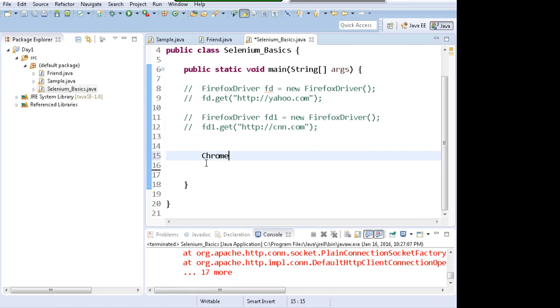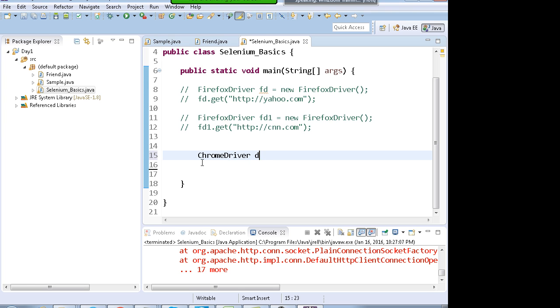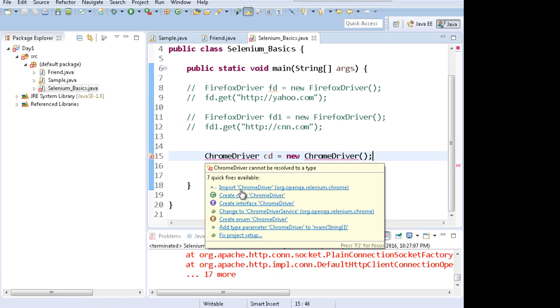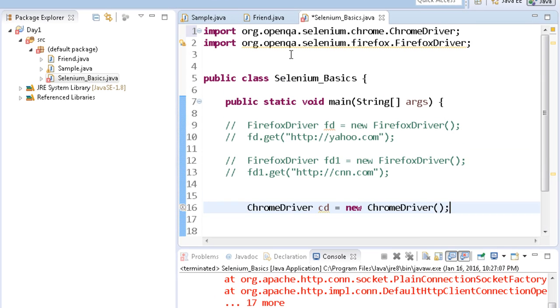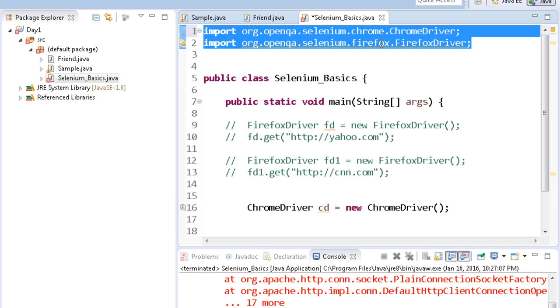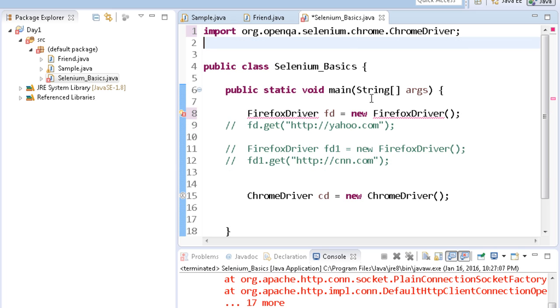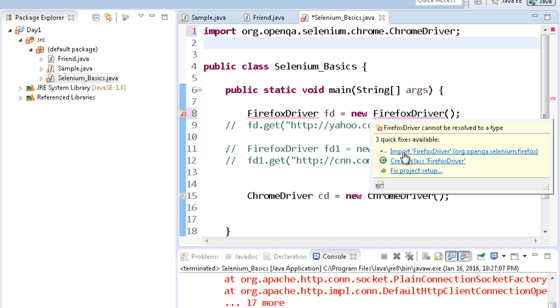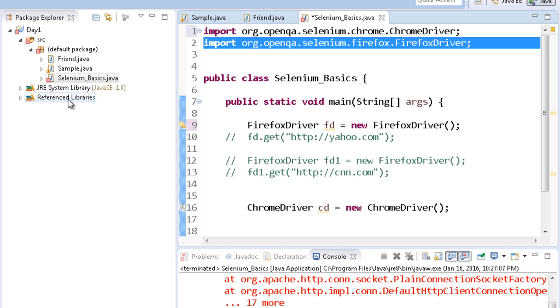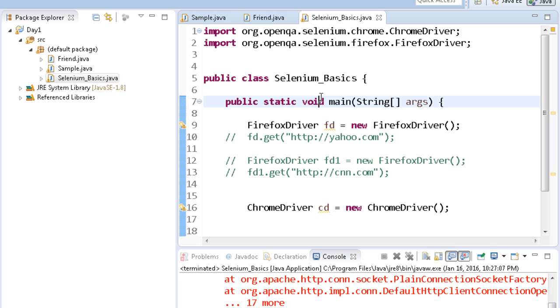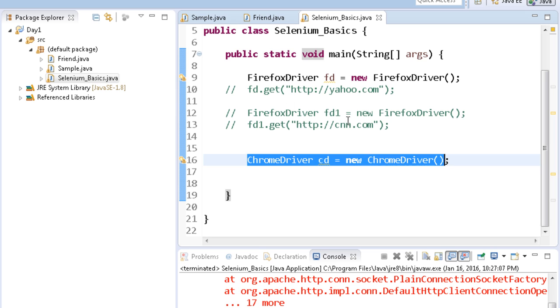If I create the object of Chrome driver, and import this class, you need to import everything on the top: Firefox driver, Chrome driver. If I don't import it, I'll get an error. Just move the mouse over the error and you will get the option of importing, but make sure the jar files are added in the project. Right, and you create the object of Chrome driver.